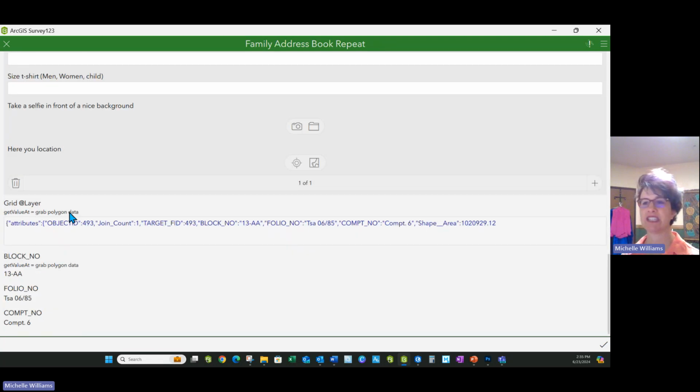Then when they come all the way to the bottom, because normally you wouldn't put this in a family address book, but I wanted to show you what this looks like. We have some code behind the scenes, and that's what we're going to work on today. First thing is it's pulling this JSON file that's pulling all the data from the hosted service of that block.